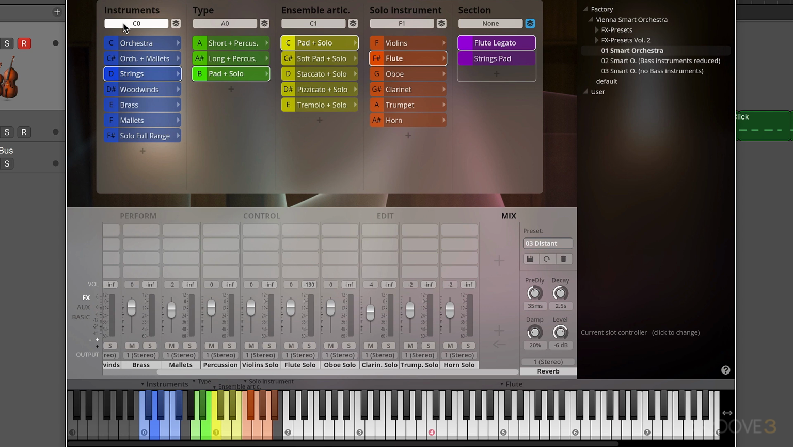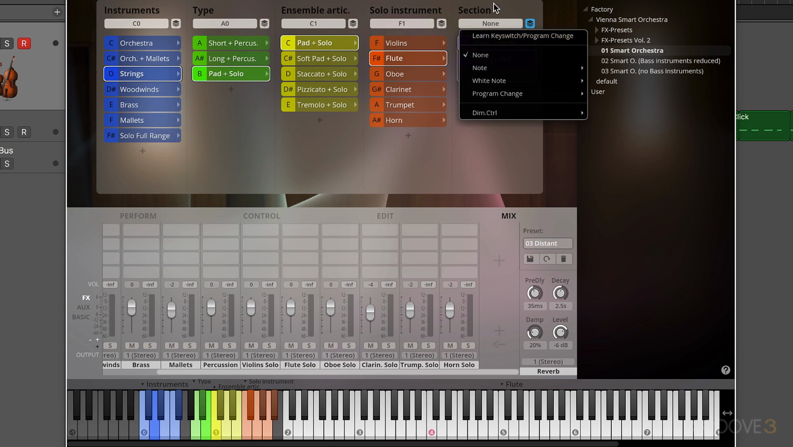So we have C0 to F sharp 0 by default, but of course they're easily reassignable for the presets. And then the type switches, A0 to B0, articulation or ensemble switches from C1 up. Then we have solo instruments, and then we can move between these with another controller that we can assign.